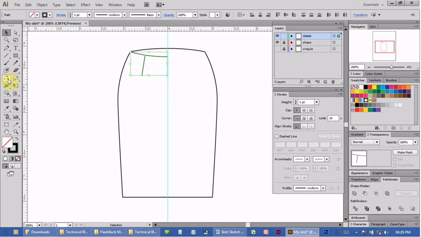Next, we're going to select our reflect tool. So here we have our reference point. We need to place that on our line of reflection. So again, move your cursor onto the blue guide. When it's highlighted red, you single click. There we have the reference point on our line of reflection.